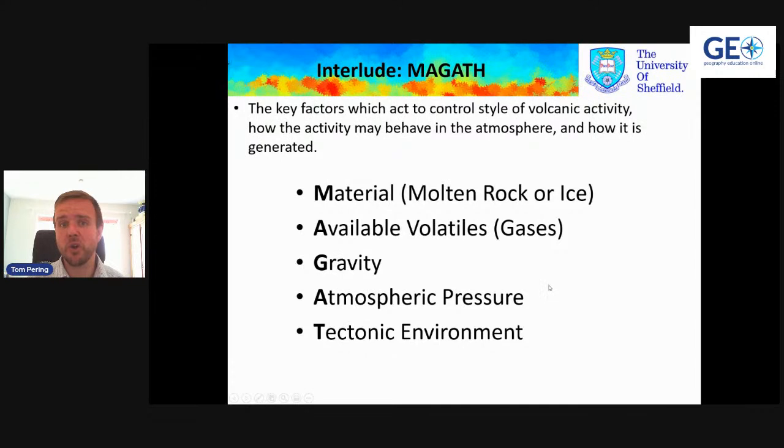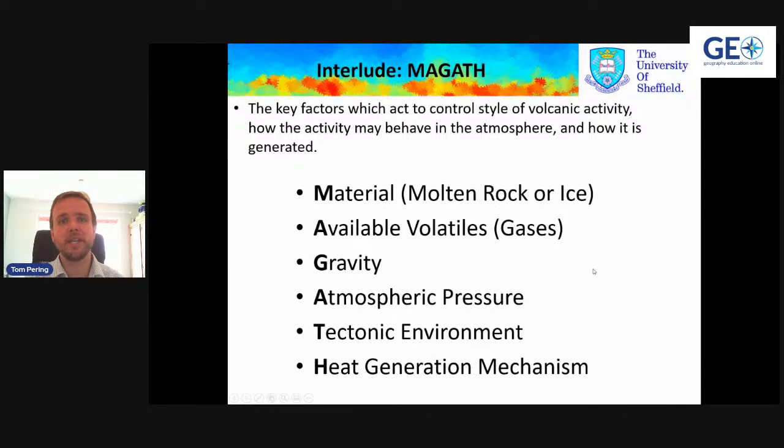We then have our tectonic environment, be that constructive area, hotspot, etc. And we then have our heat generation mechanism, be that via our radioactive decay, or our tidal forcing, our tidal heating.